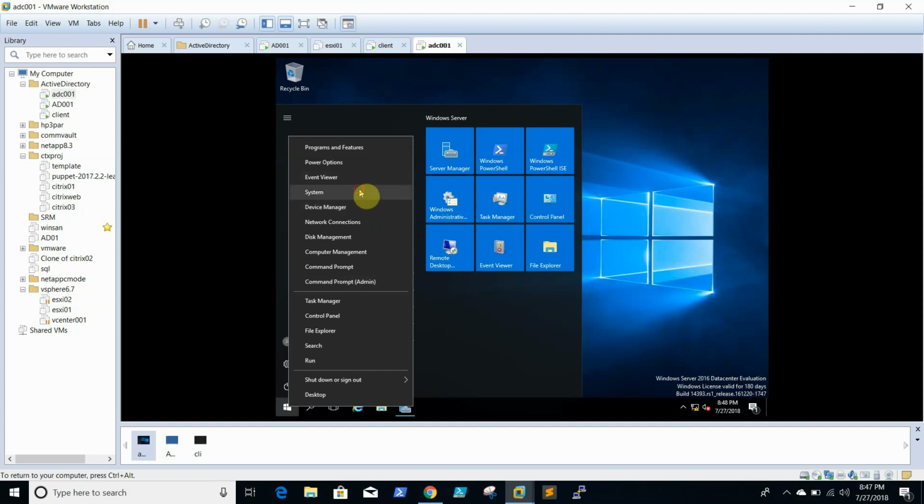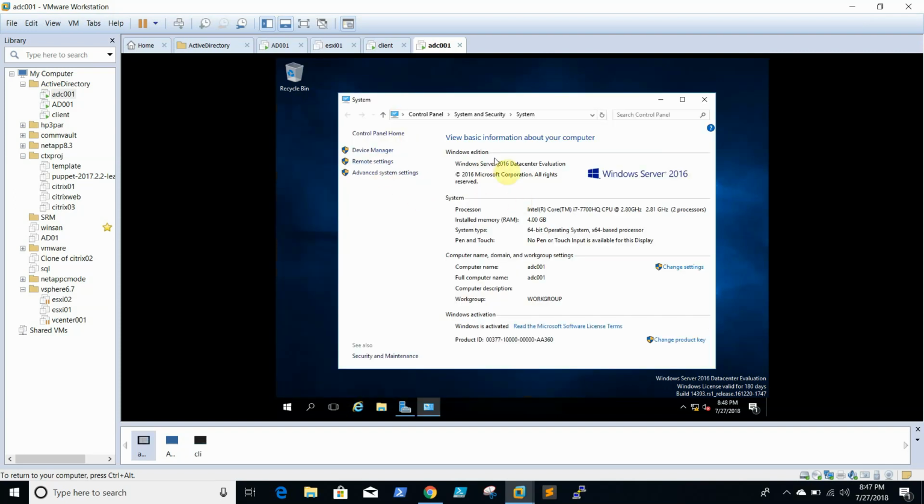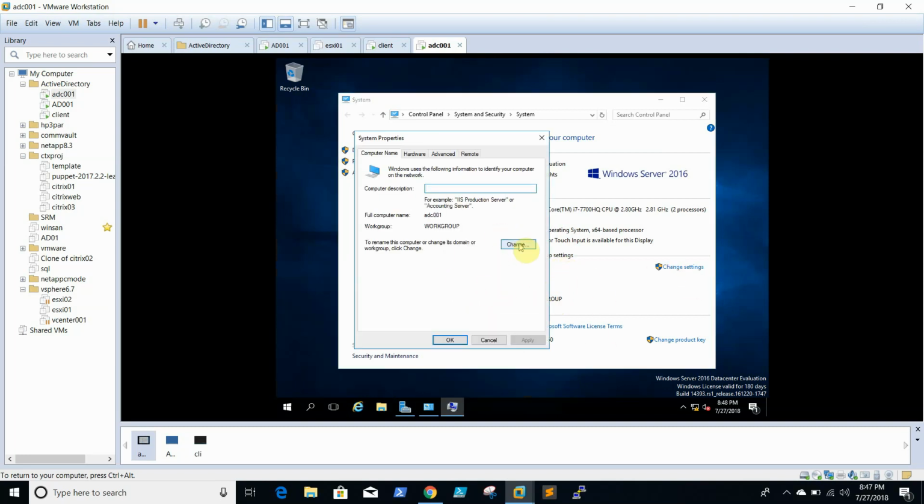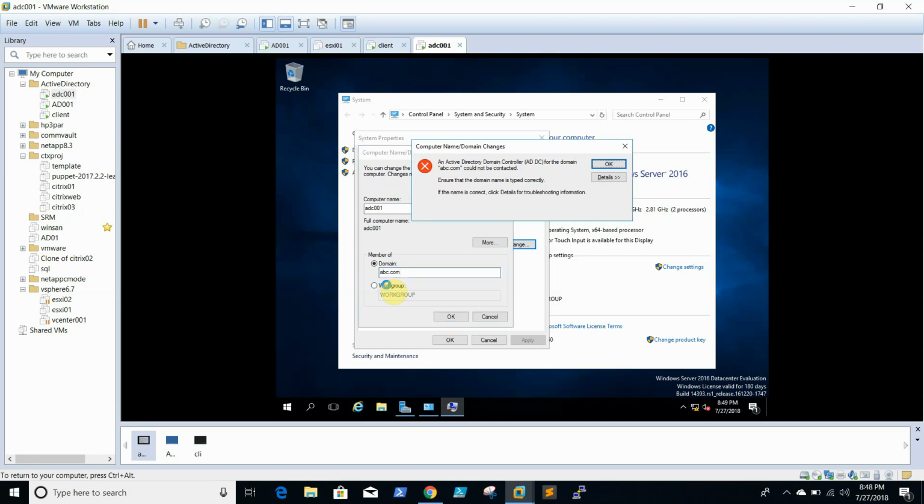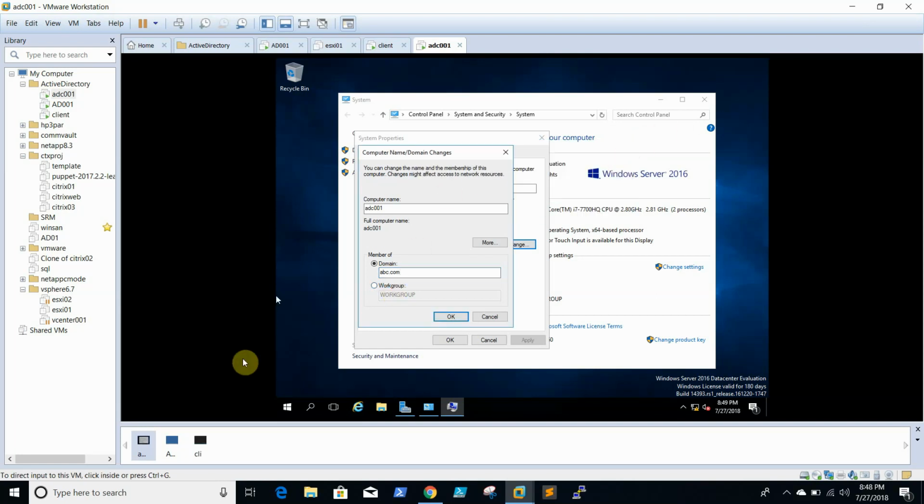So before that, we'll check the server name. It's ADC001. Looks good. We'll give the domain name abc.com. Sometimes if firewall is enabled, we may get an error. Let's see. Oops, we got the error.